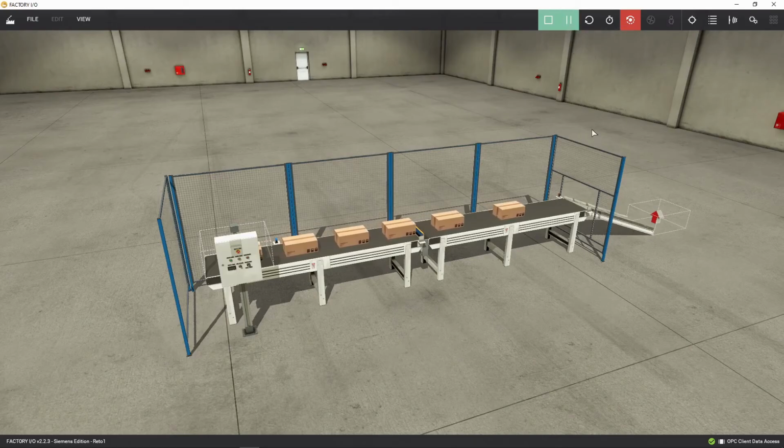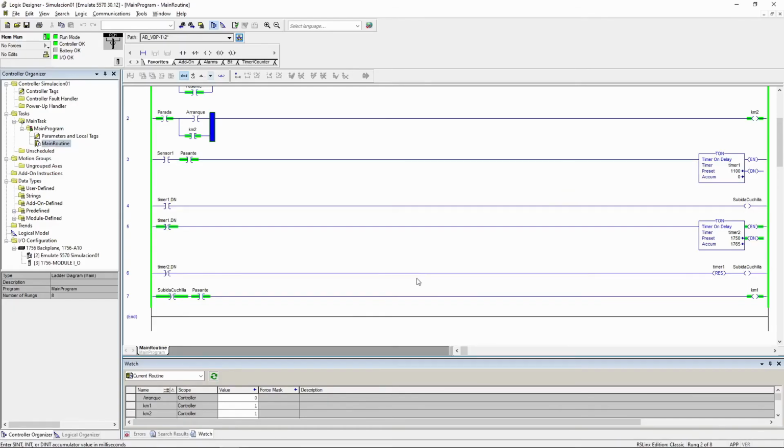Now, as we can see, true to its name, this buffer station is performing the action of creating a buffer to stop the boxes from moving from one conveyor belt to the next. Now, how is this done with Studio 5000?